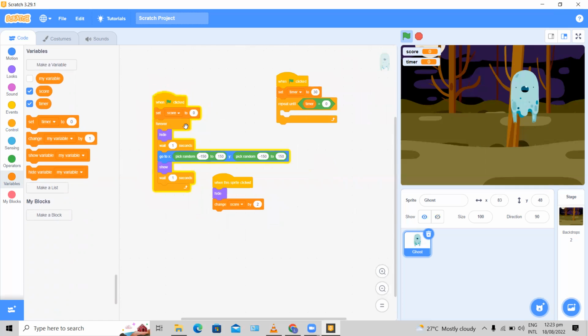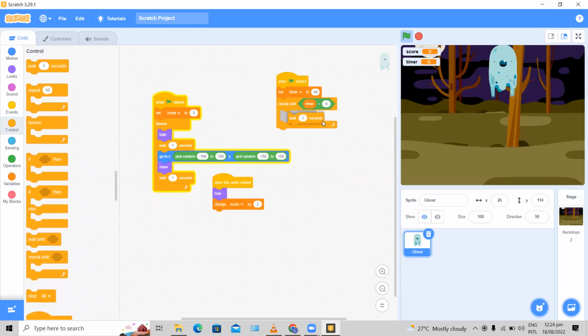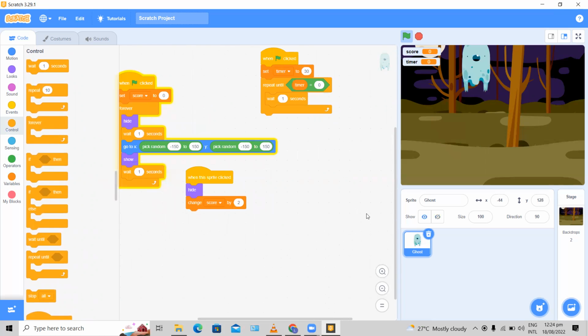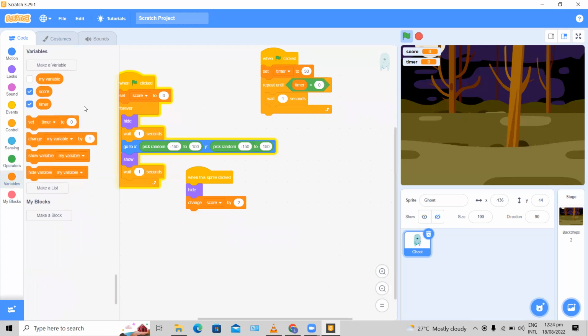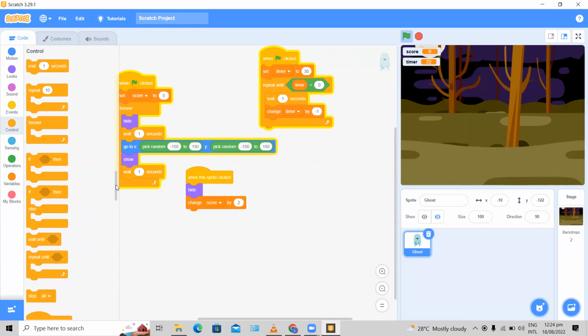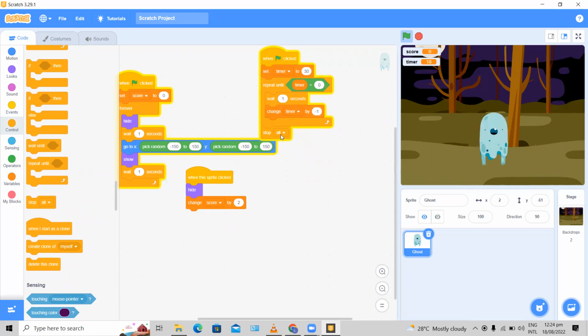So let's go to control and choose wait 1 second. Then the timer should change by -1. We will make it in such a way that whenever we are playing our game, it should change by -1. That's the time, so that it will deduct 1 from our time. So when we finish, we want the game to stop. That is stop all. So whenever the timer gets to 0, the game should stop. Okay. Now we've finished the game.